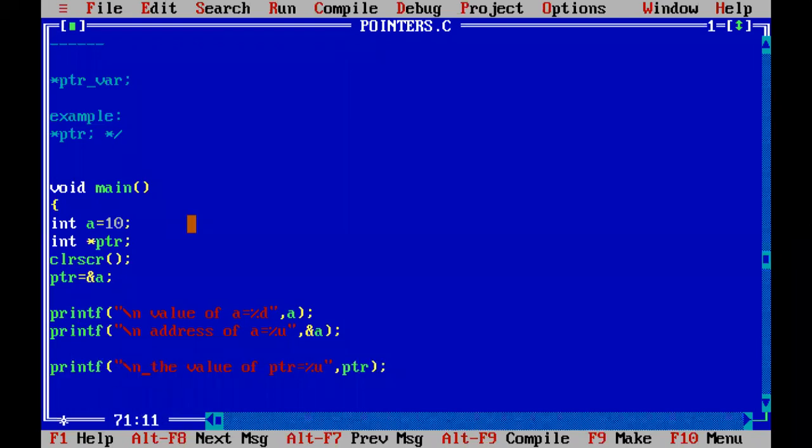Printf. So PTR means nothing but here in the fourth line you see, PTR equal to address of A. Address of A and PTR, both are the same. In PTR, the first byte memory address of A is there. So if you write PTR, what is going to be printed in the place of %u in the third printf? The address of A only is going to be printed.